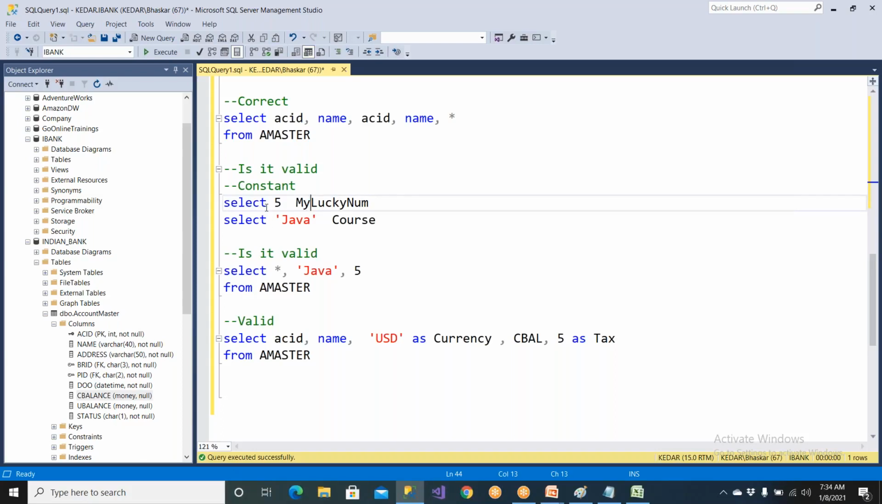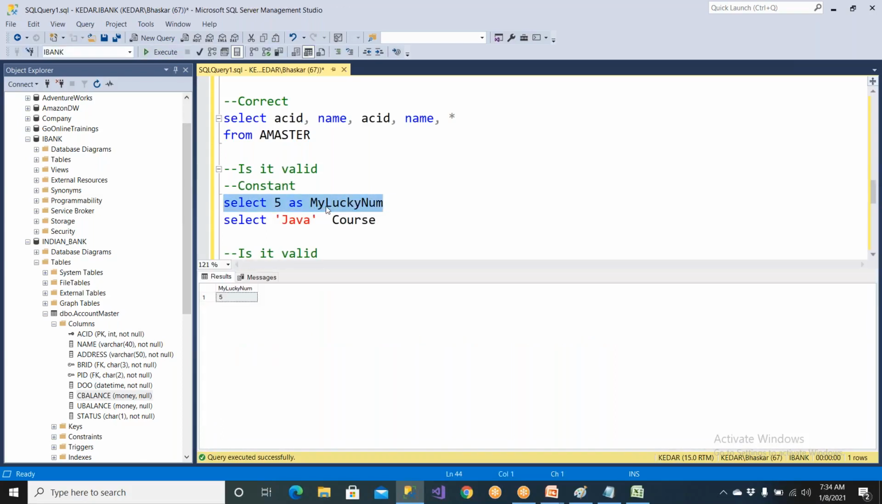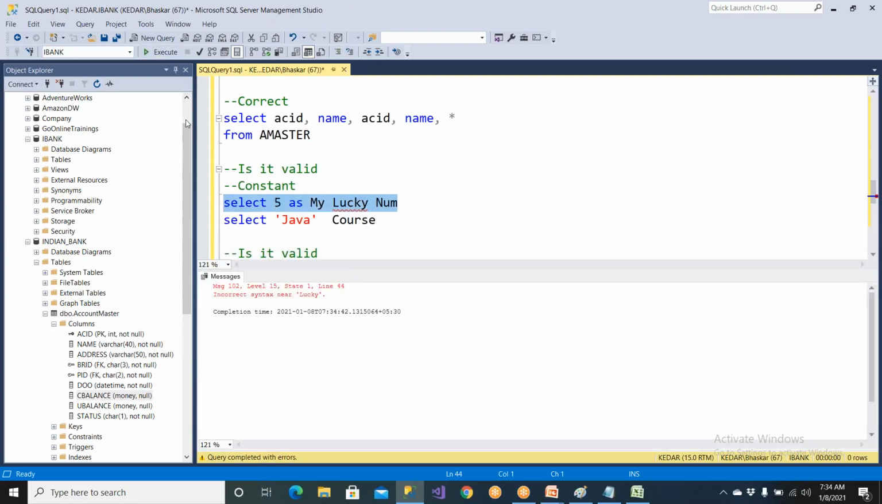So select a five as a lucky number. So this is what we can do. And if the alias has a space, will it work? My space, lucky space number, it is telling you it is not going to work. It is not going to work.